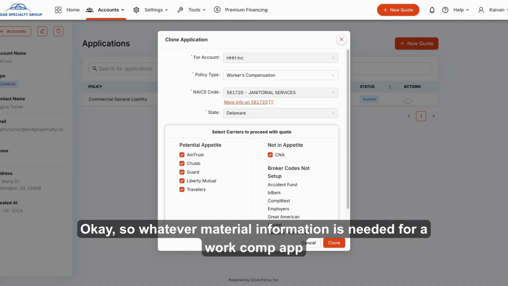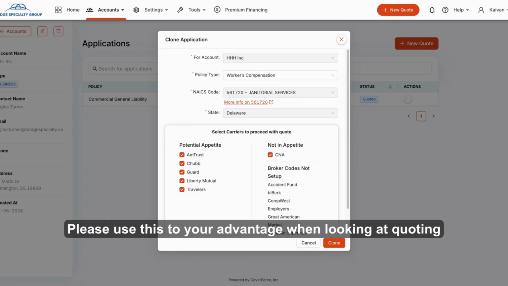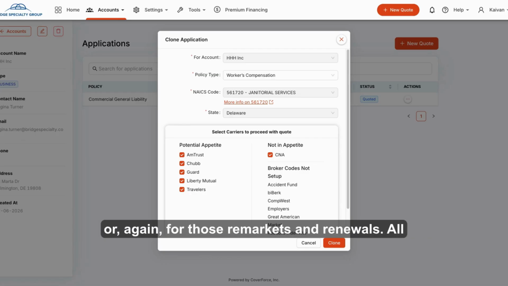Okay, so whatever material information is needed for a work comp app that maybe I didn't capture in that GL application, I will have to go and plug that in, but everything else will be there and it'll save you a ton of time from having to manually key all of that information in. All right, so big time savings mechanism there. Please use this to your advantage when looking at quoting several different policy types for a particular insured, or again, for those remarkets and renewals.